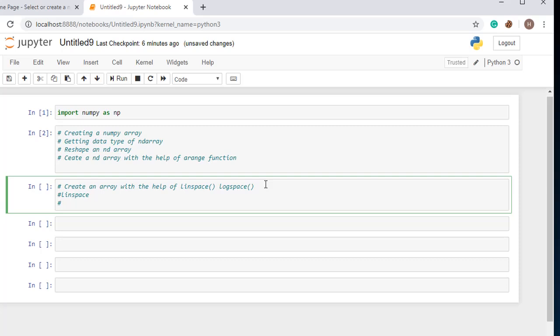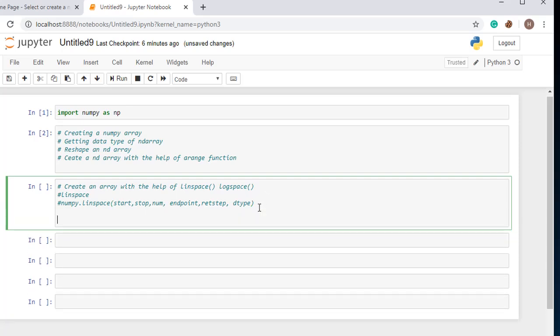Its syntax will be like numpy dot linspace, then put the starting point, meaning the starting number, then put the stop number, and then you may also provide num and endpoint, and then retstep, and then dtype. These are the attributes which you can provide in the linspace function. Now I am going to discuss each attribute individually.